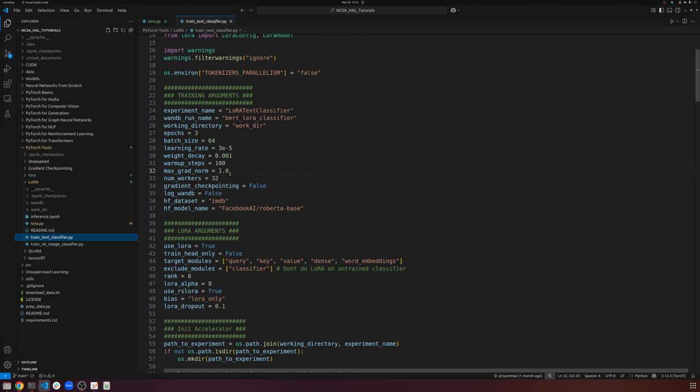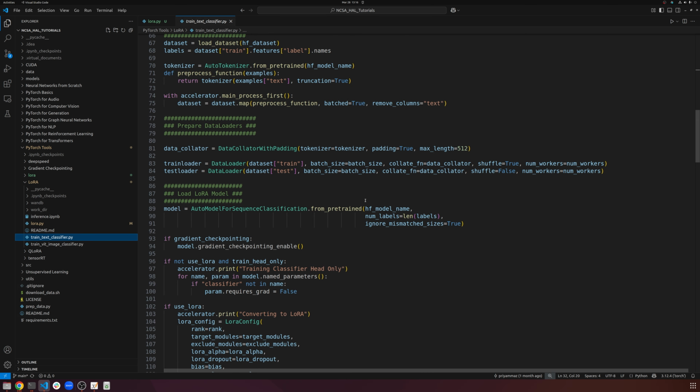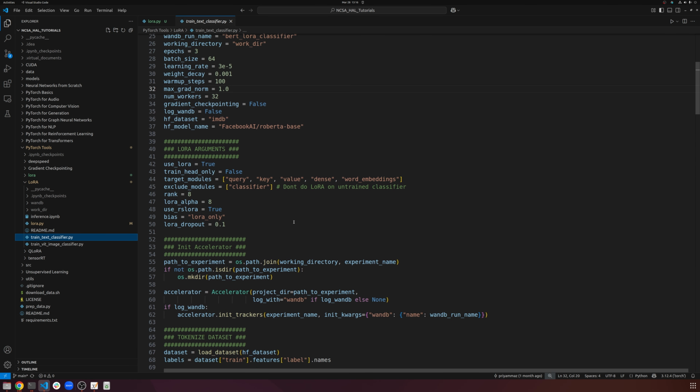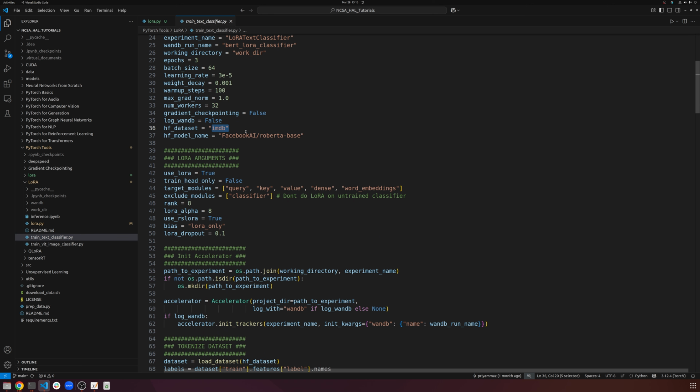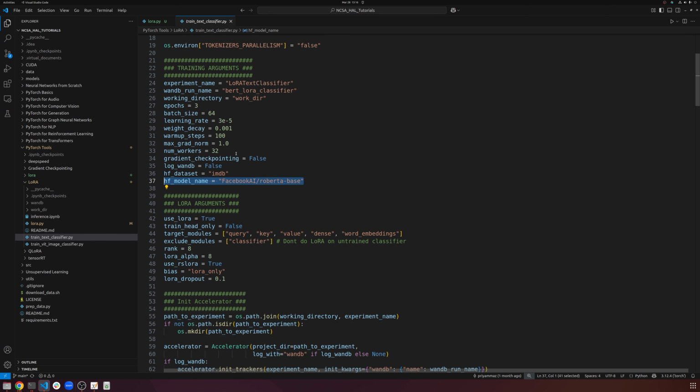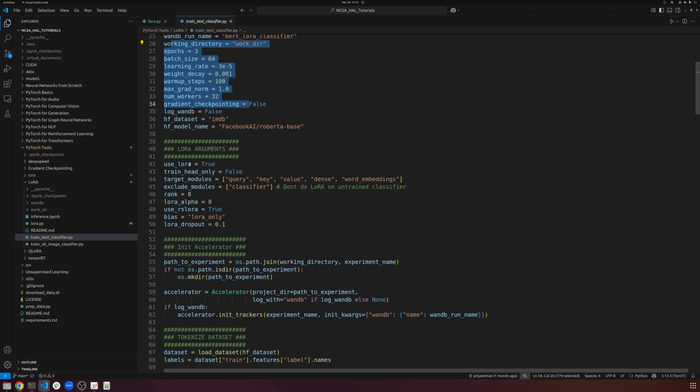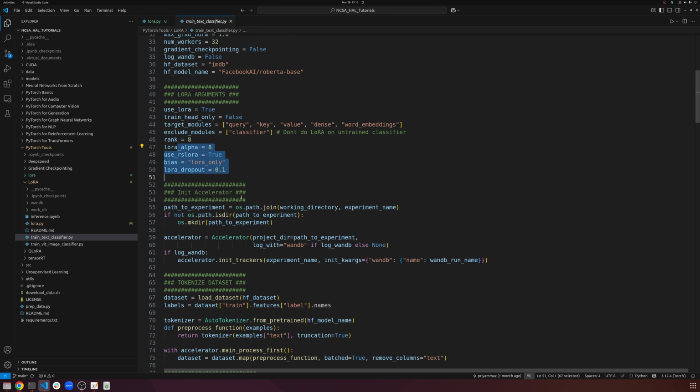All I've done is a very simple classification problem on the IMDb movie review dataset. So that should be familiar to you. I'm fine-tuning this specific model. And here are just basic training parameters. Here's all my LoRA stuff that I want to train: query. These are my target modules, my exclude modules, rank, that sort of stuff.